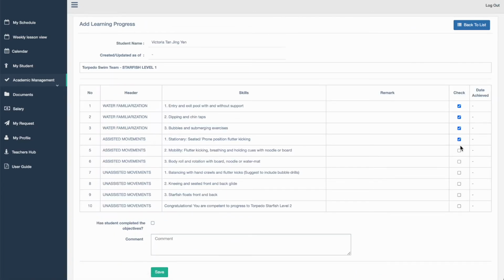For example, if this kid can't complete all, you can just tick. It's not necessary for you to tick all the skills. Basically, it's along the way. This is a good tracking method for you to keep track of the kids' progression. Towards the end of the term, you just have to click the all button, so make sure the kid is able to achieve all the skills here.